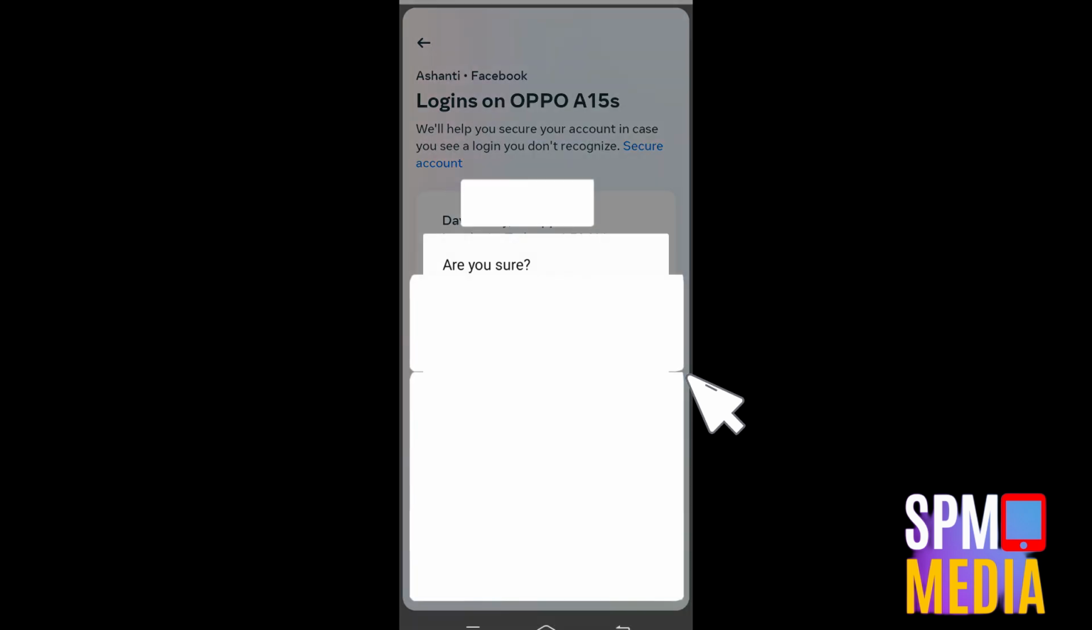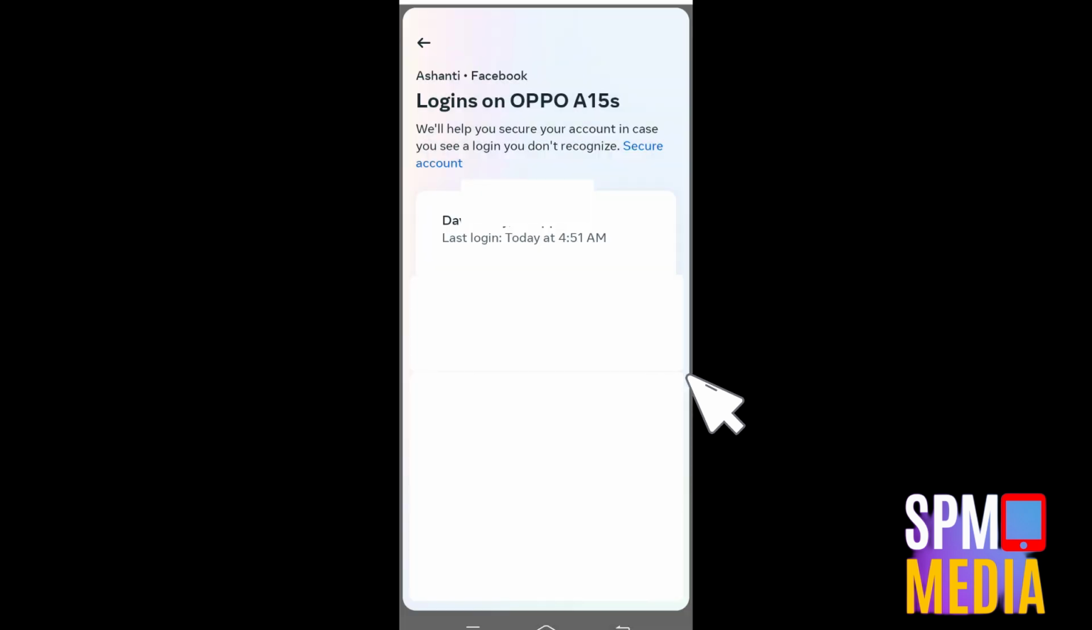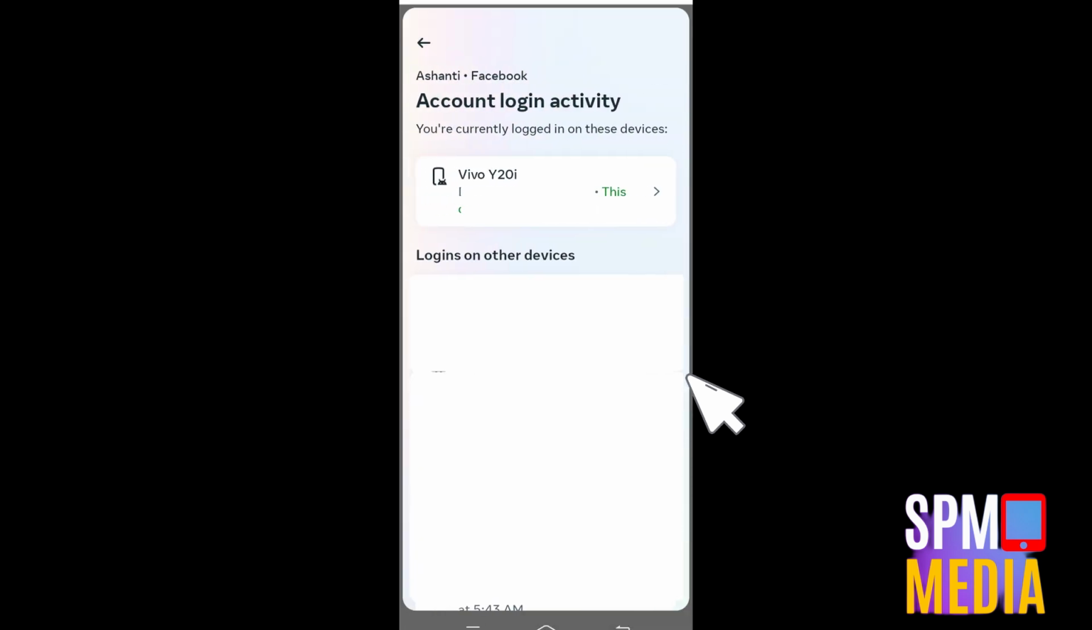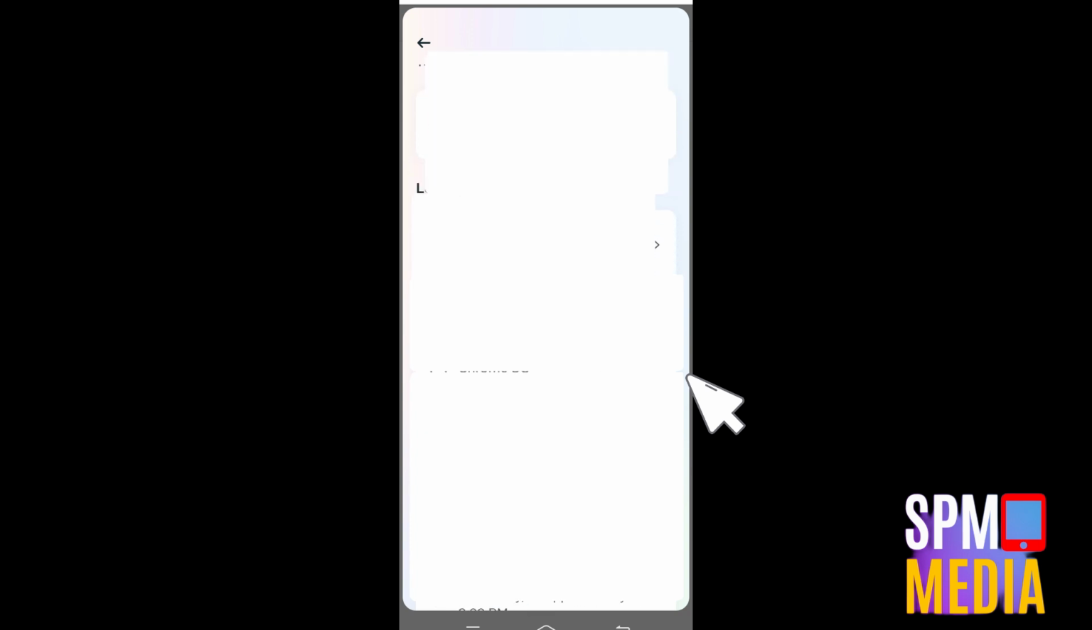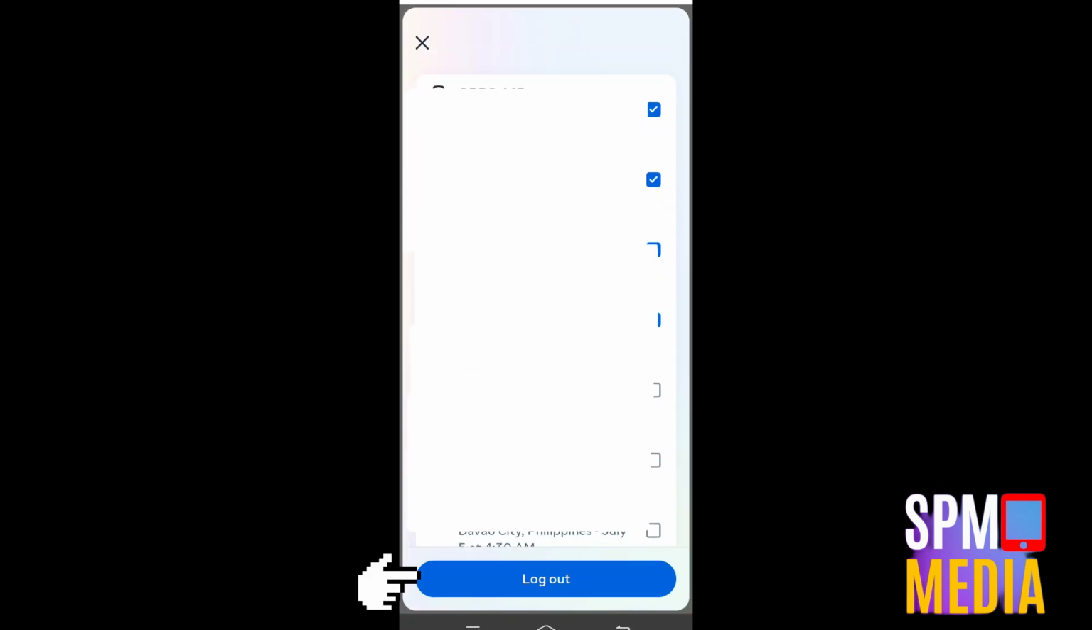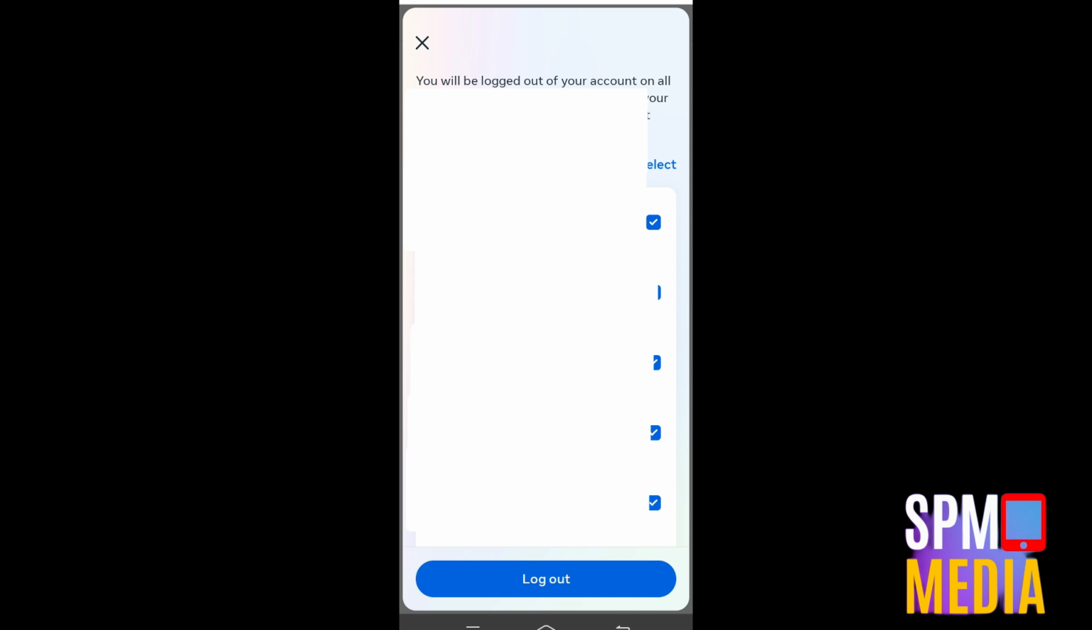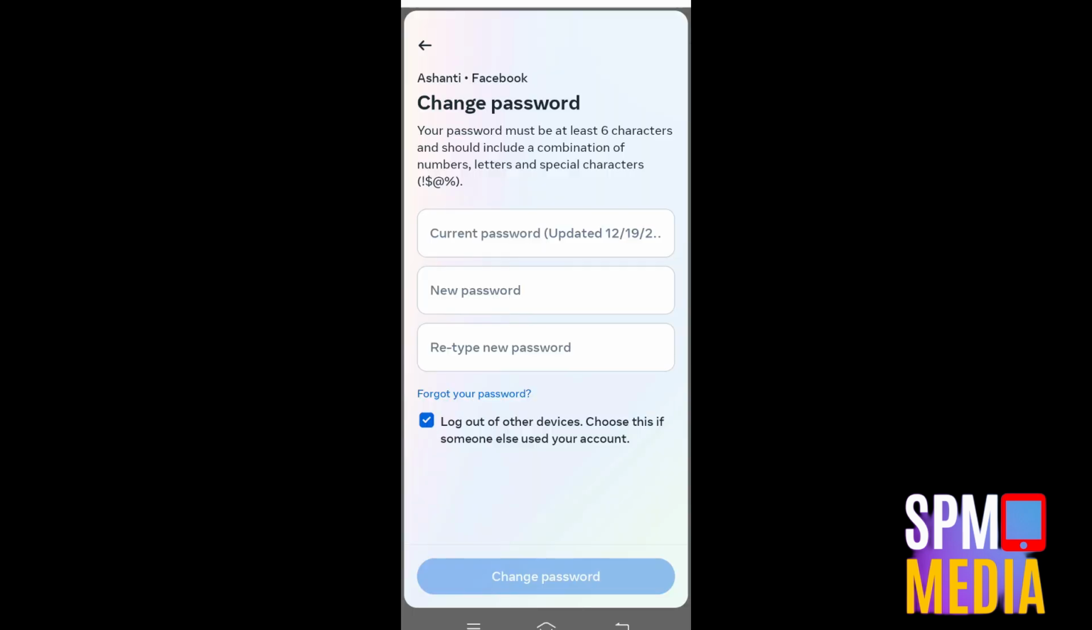Scroll down, and then click log out, or you can do it one by one if you want. But for me, if you want to simply log out from Facebook Messenger on Android, you have to go to log out on devices. And then after you have logged out of your devices, you can go back and then log out your account here.